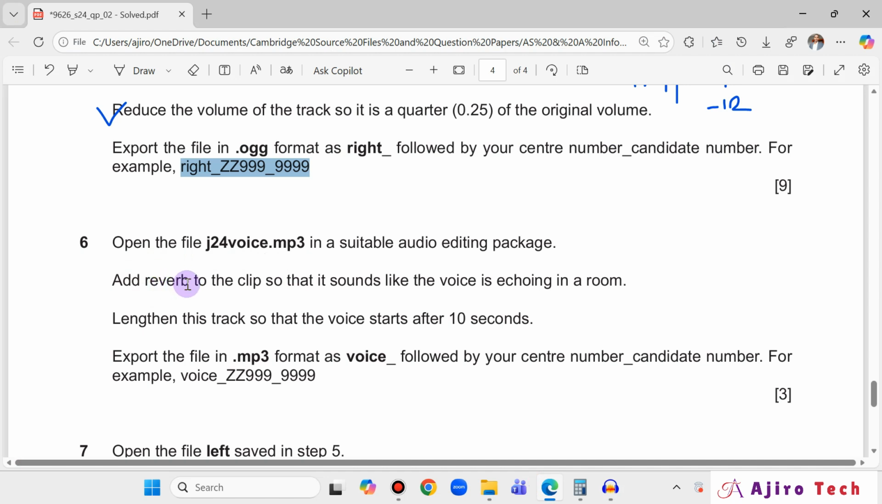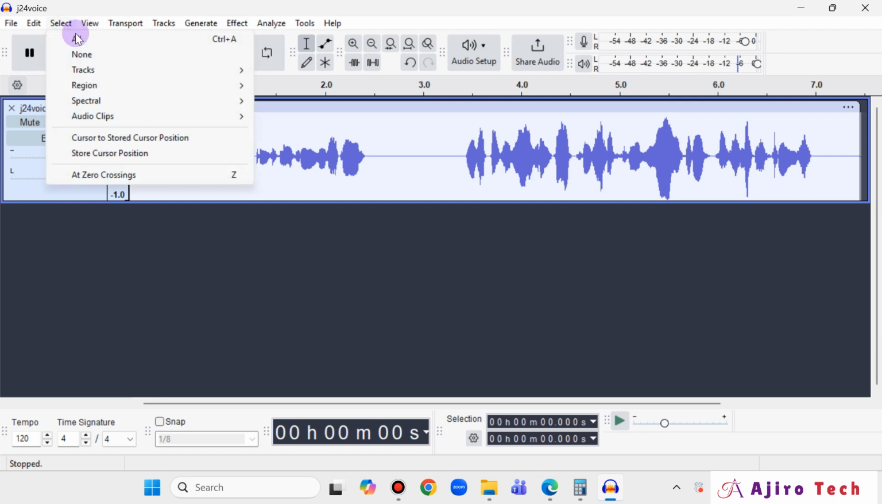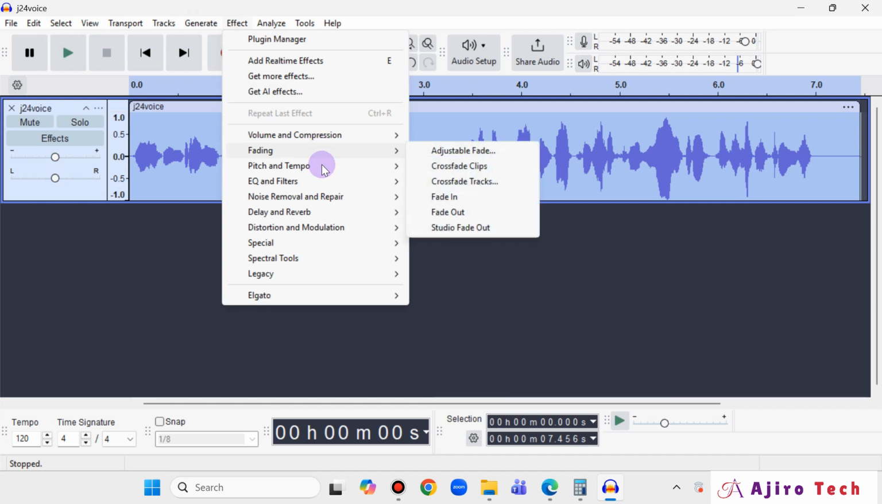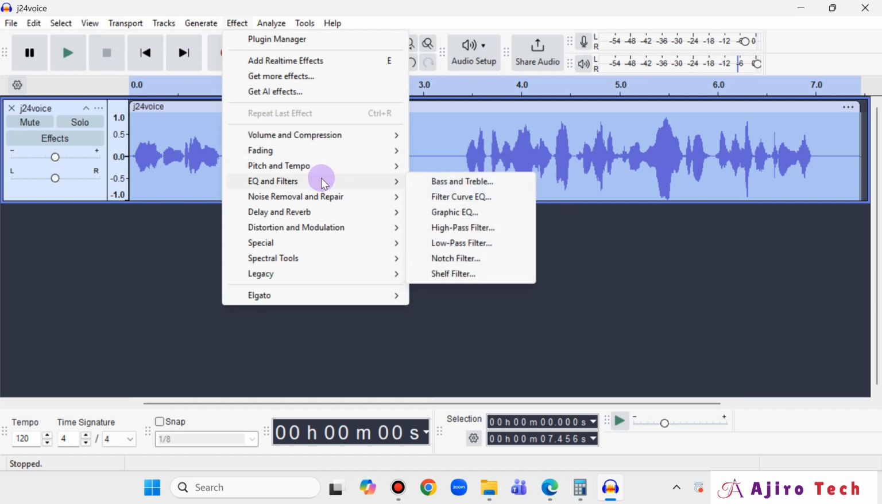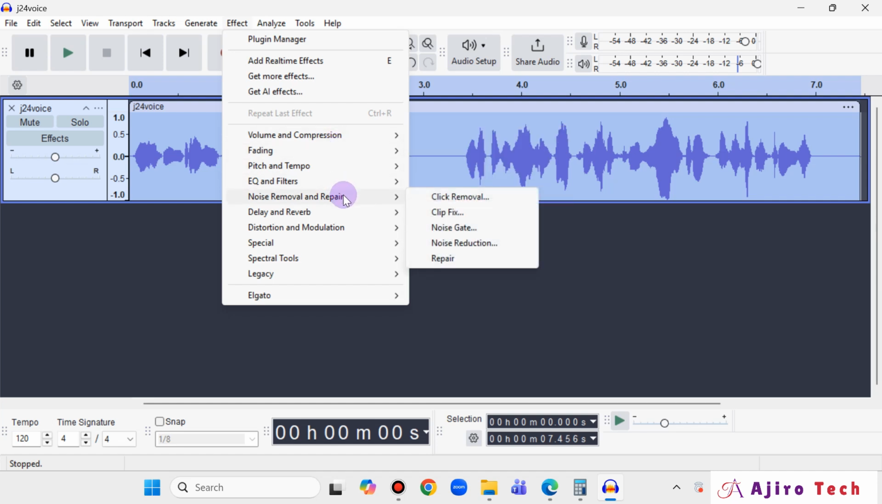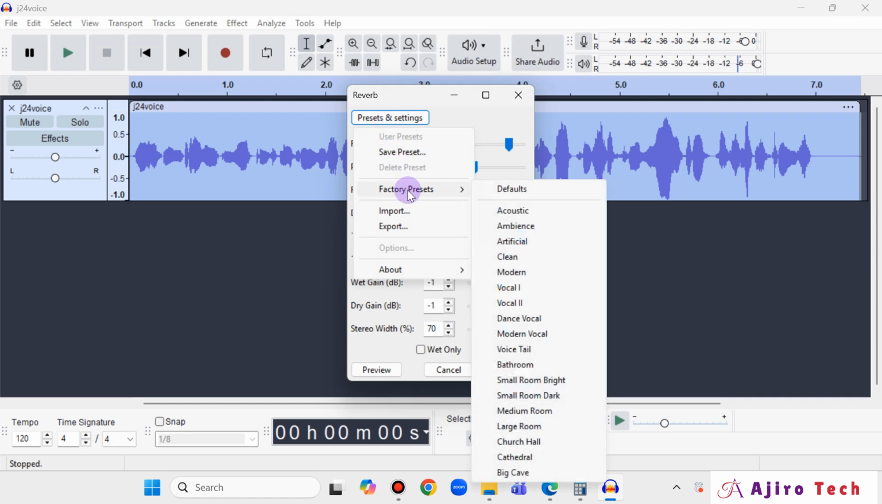They said add a reverb to the clip so that it sounds like the voice is echoing in a room. Like it's echoing in a room. So I'm going to click on select all, effect, and I'll come here to, I think you see it here under delay and reverb. Come here to reverb. Now under this reverb, click on preset and settings. Click on factory preset.